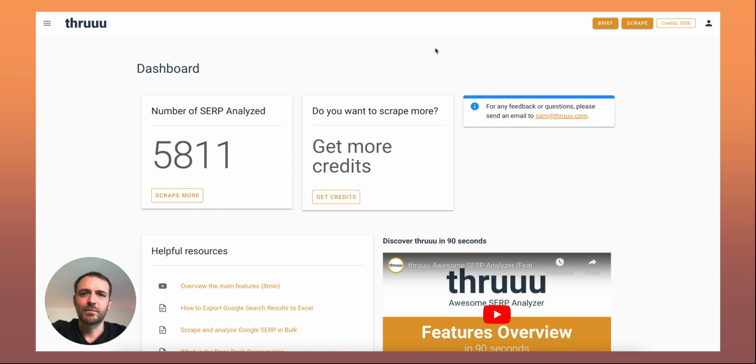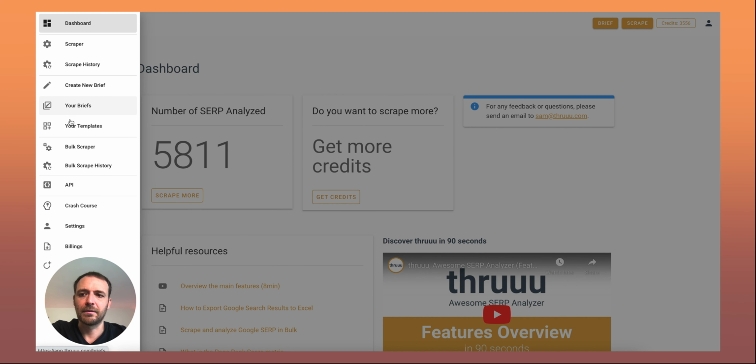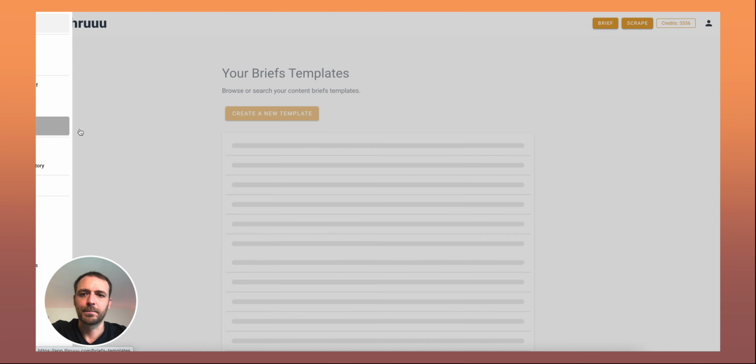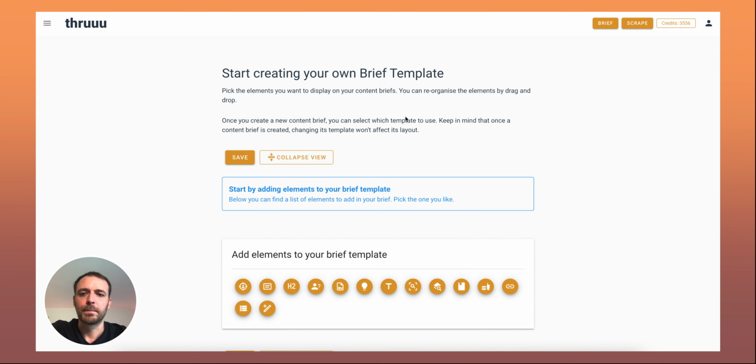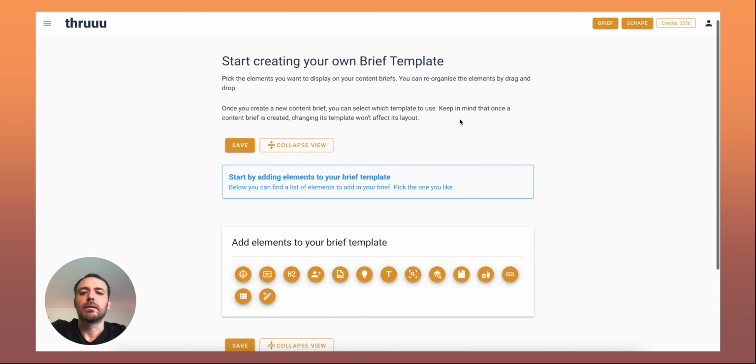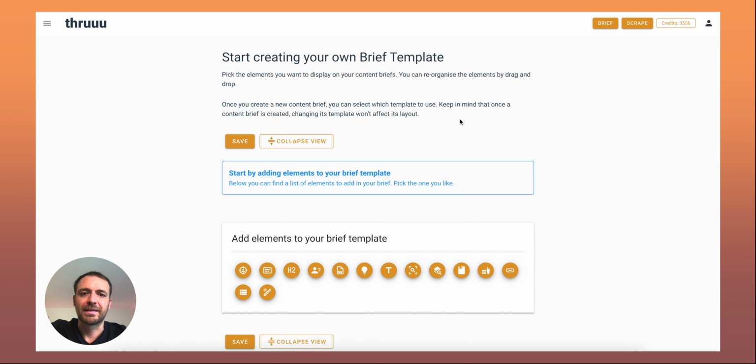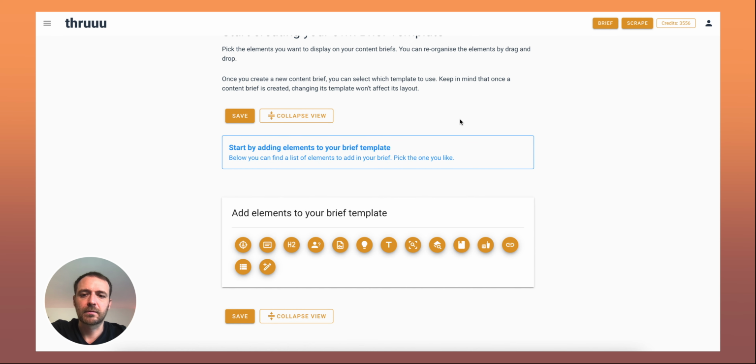So to get started with the new feature, it's quite simple. Open the menu on the left and go to your templates. From here you can see the list of your templates and you can create a new one as well. So let's click on a new one. And from here we can define the structure of our template. So let's start with a simple one.